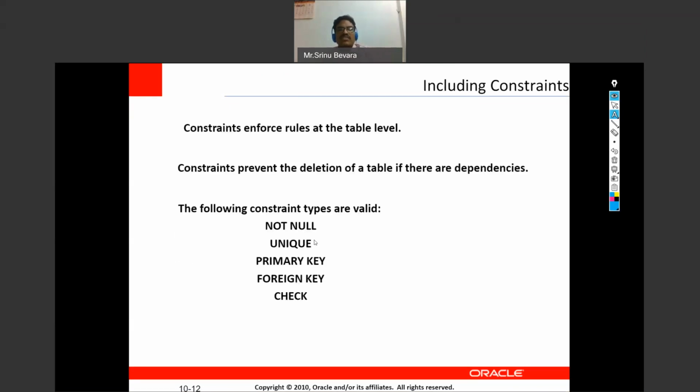Some key constraints we have to discuss: not null, unique, primary key, foreign key, and check. These are the important constraints. Not null means we don't want to allow null values in that particular column.